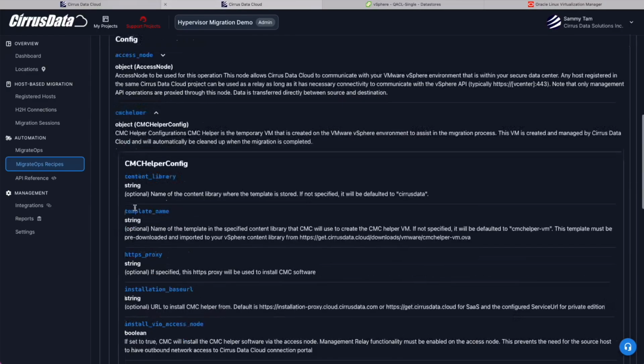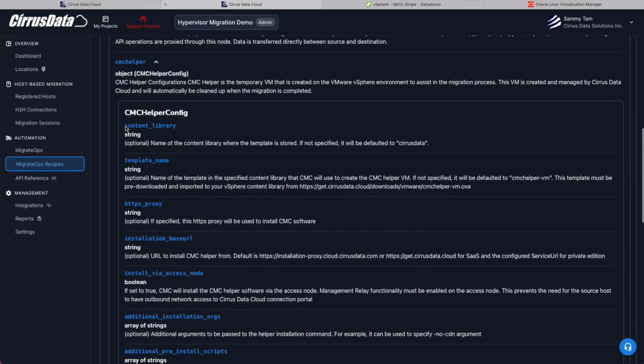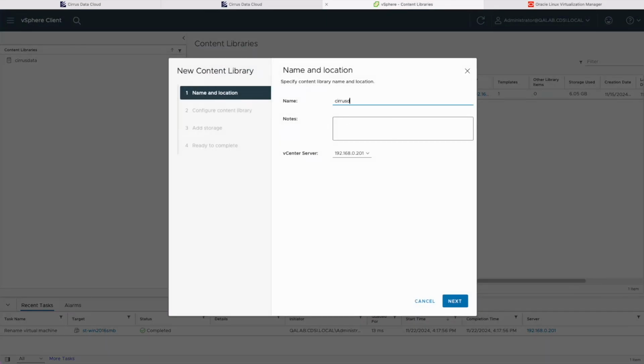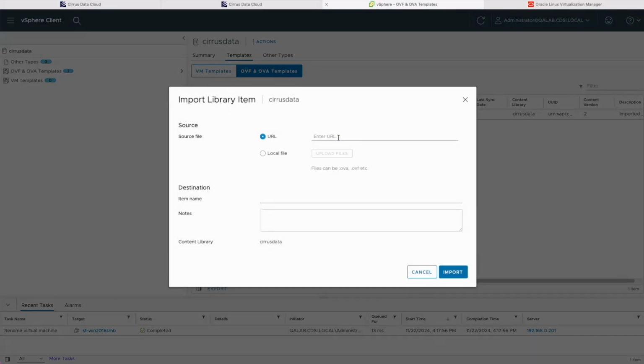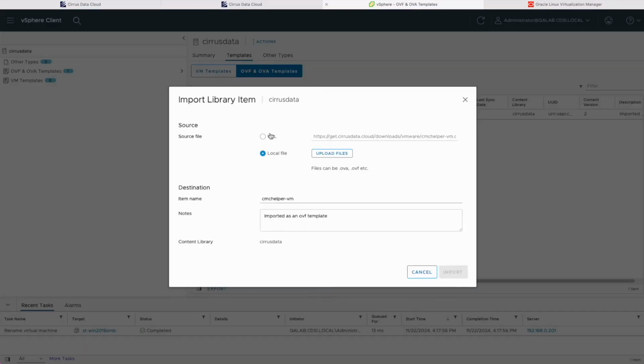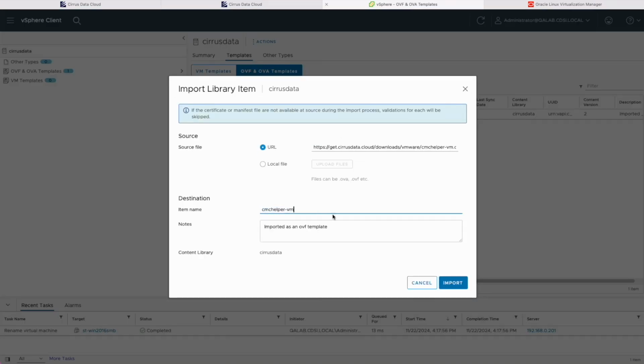So we will need to specify an image and default to CMC Helper VM, and we can download it here with this link. Let me show you. We come to VMware and select Content Libraries and create a new one named Cirrus Data. Then you can create the image through the URL or upload a file. As for this demo, we have already done it. If you have a different name, you may specify it separately.